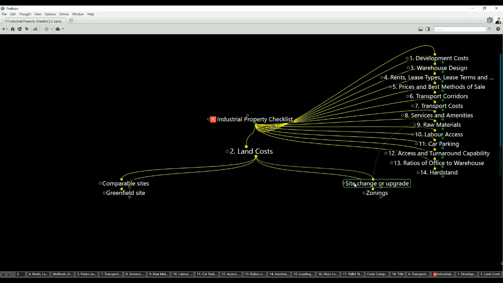Now you can look at a site change or upgrade as well, because some industrial properties may be suitable for an upgrade, maybe a redevelopment or a change. Have a look at the local industrial properties to see if some are ready for a rebuild, a renovation, an upgrade or a change. As part of that as well, also look at your zonings again. Get to know the zonings in your industrial areas.